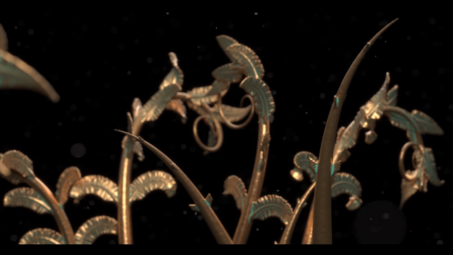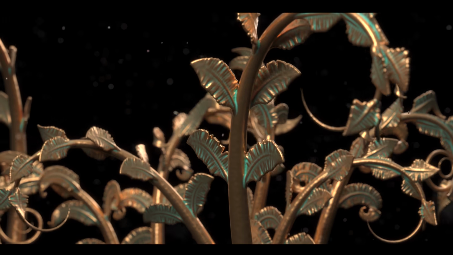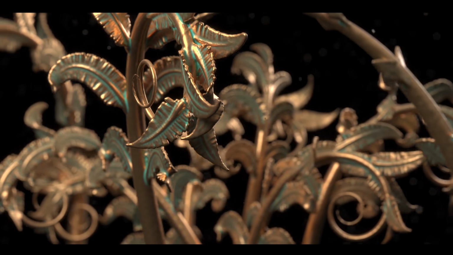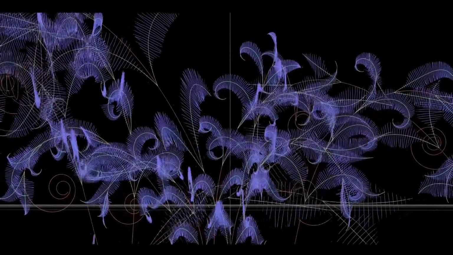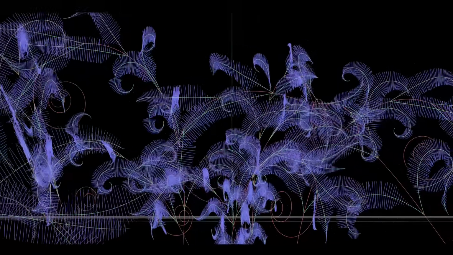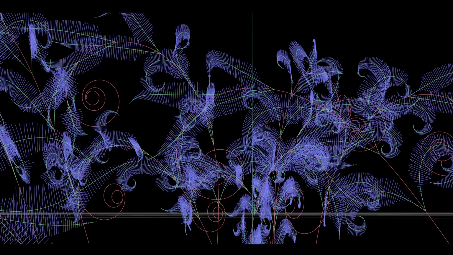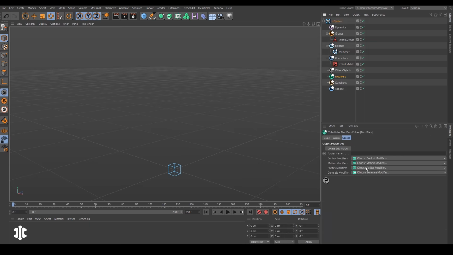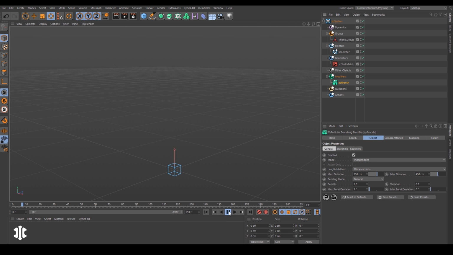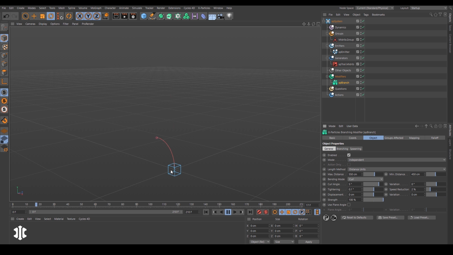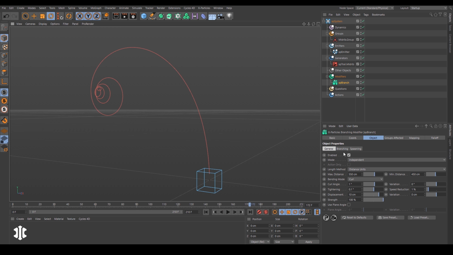The xpBranch modifier has been updated with some exciting new settings to help you create incredibly detailed and varied branching systems and foliage. Set up your branching system in the same way, but now with the new curl bending mode, you can create smooth, spiraling shoots and stems. With full control over the curve angle, tightening, and displacement, you can fully art direct your system with ease.